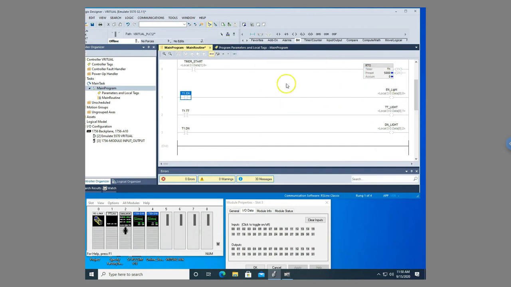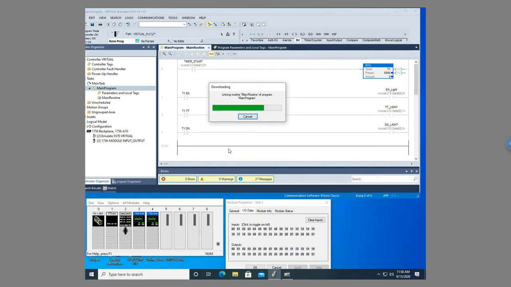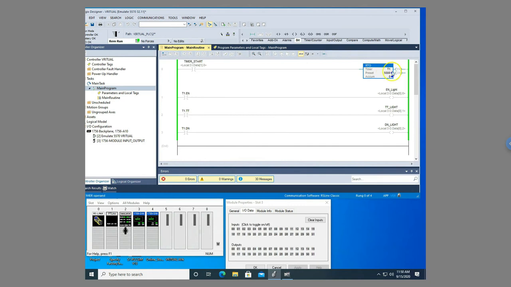Okay, now I've got an RTO. My accumulator is at zero. Now I'm going to re-download this. Okay, now, watch what happens. I'm going to push the same button, watch or enable. Now, this is going to act just like a timer on delay. So what's going to happen, whenever I enable this timer, our TT is going to time as long as our timer's timing, and our enable bit, like all the rest of them, are going to follow the start.